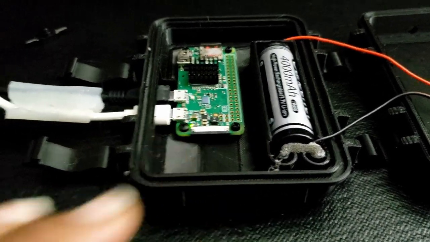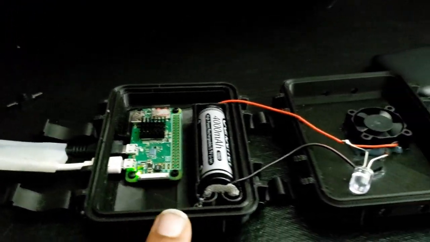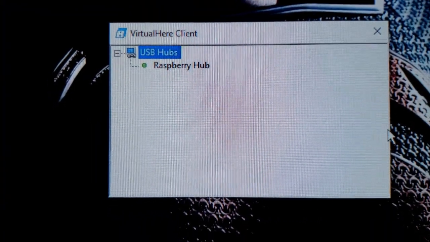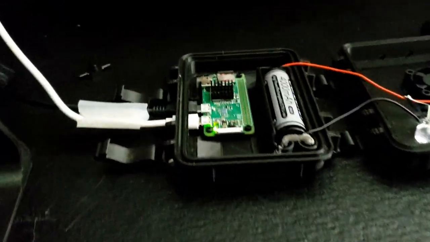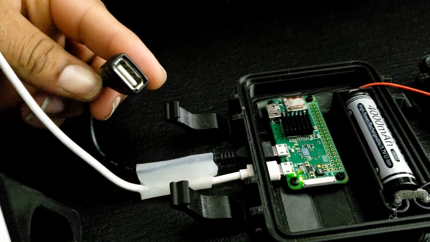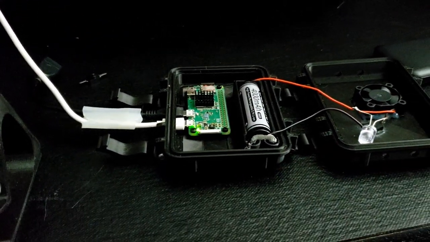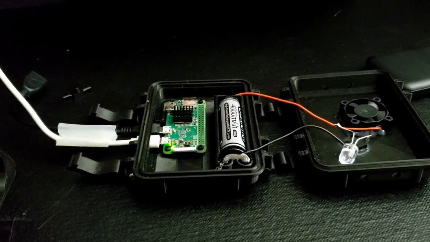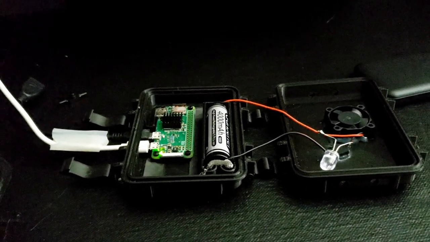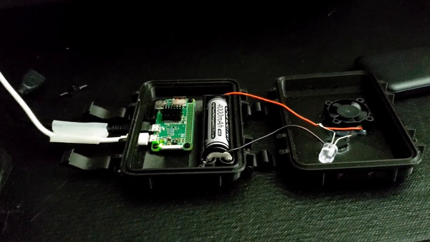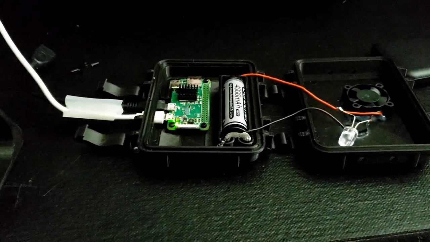So I'm going to show you a screen capture of it all later, but for right now, here's the Virtual Hero client. So when I plug up the Raspberry Pi to this little 5,000 milliamp battery, it pops up on my Virtual Hero client saying Raspberry Pi Hub, as you can see right here. And then when I plug the joystick in, the extender right here, it just works. And there's hardly any latency, not enough to where if you're playing Elite Dangerous, it's gonna make a difference. You don't really notice it. And I play it in VR, so it's pretty cool.